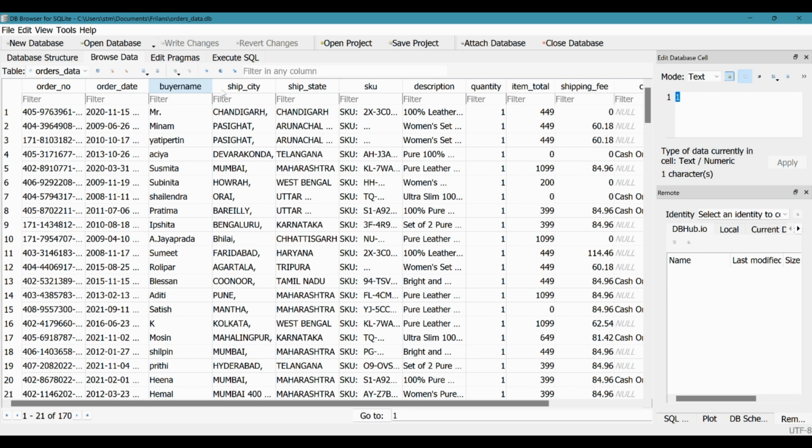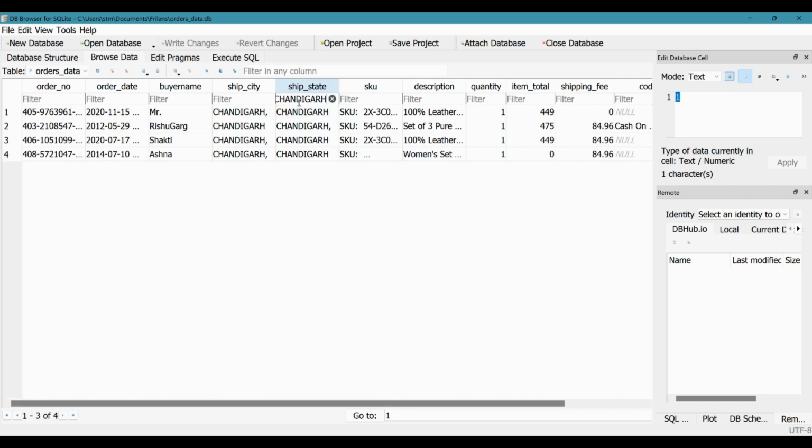If you see here, we got the order, buyer name, ship city, ship state. And if I want, I can do simple filtering here in DB browser, like for instance, getting all the orders which are just from the shipping state of Chandigarh. This is, I think, data from an Indian CSV I got, so that's why you got these names.